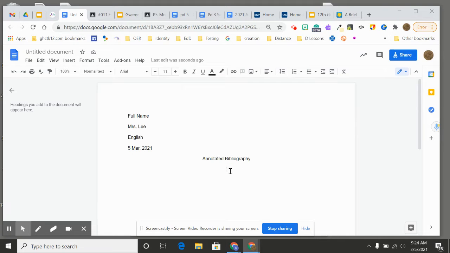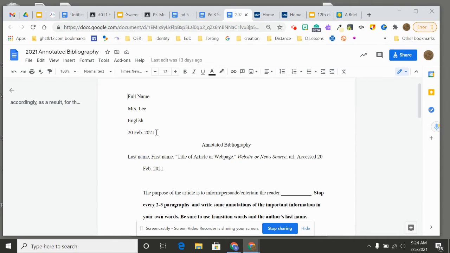Once you have your title, you hit enter and it's on the center, so you need to go ahead and left align, left justify, left align. And now you're going to start your citation. So I have an example of what it should look like for you. And it starts last name, comma, first name. So you're going to take your first article that you evaluated, last name, comma, first name.